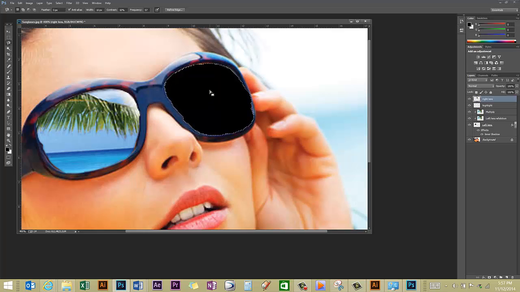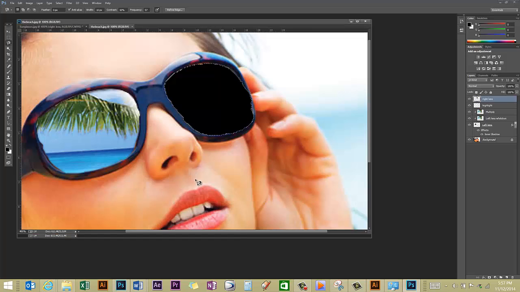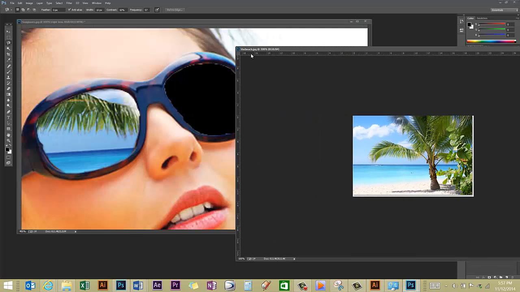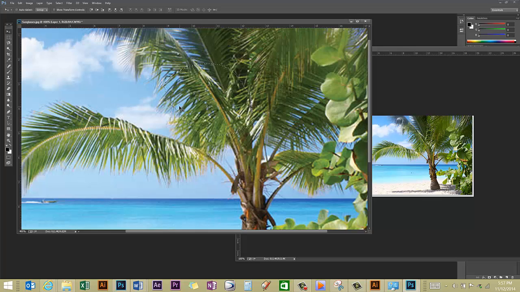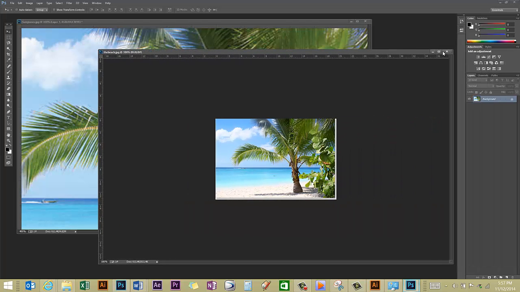I now need to bring in the beach image again. So I'm going to go File, Open, the beach, Open. Here's the beach image here. I'm just going to separate it away. Using the Move tool, I'm going to move the beach image in, deselect my previous marquee, close the unneeded beach image.